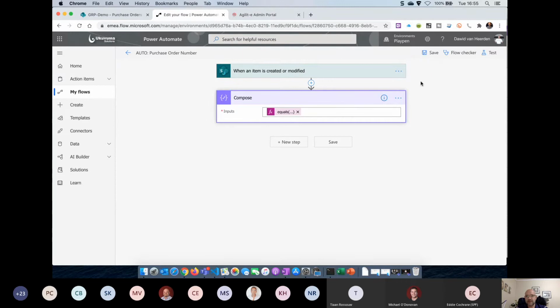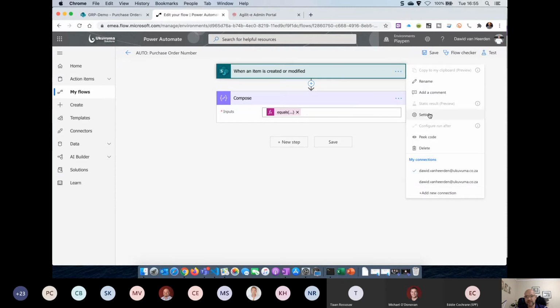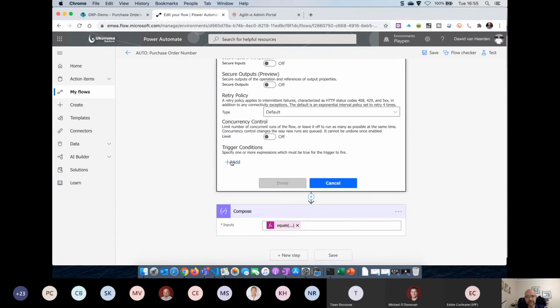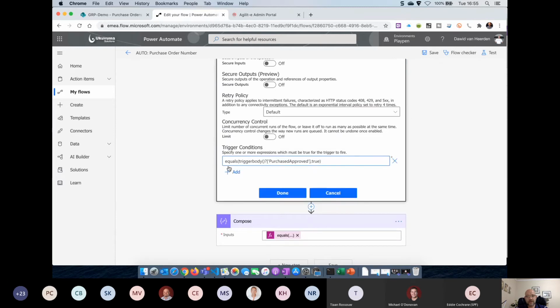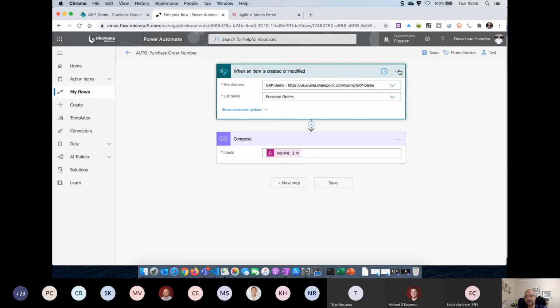Okay, so the first trigger condition we're now going to put in is that one. So we're going to say that it should only trigger when the field in the trigger body, which is purchase approved, equals true. All right, so that's important. But now if I click on done, you'll see that it should.